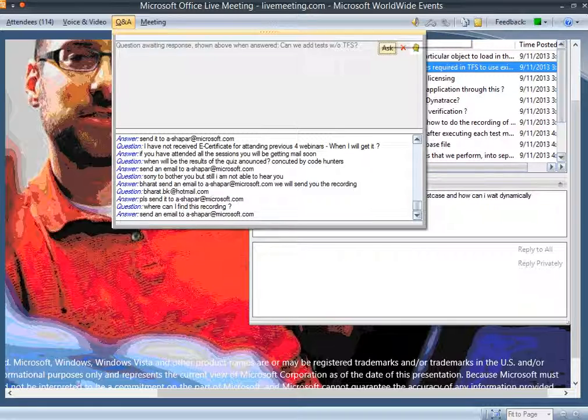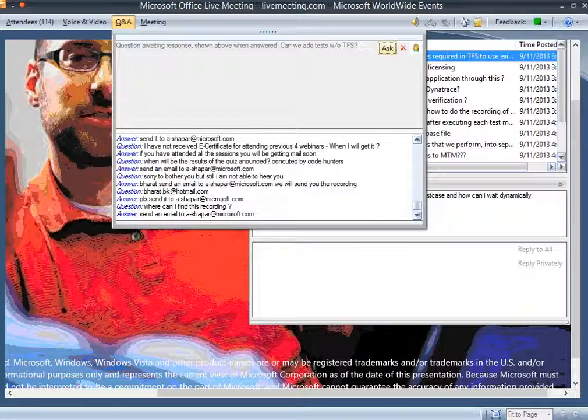What is the format of the test case required to use an existing test case, and how can I wait dynamically? The method which I told you is basically to wait dynamically itself. It will wait until that object loads, and then automatically it will restart.